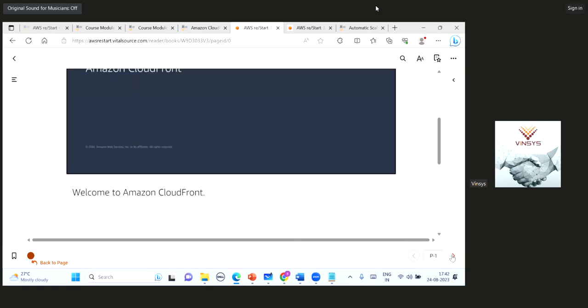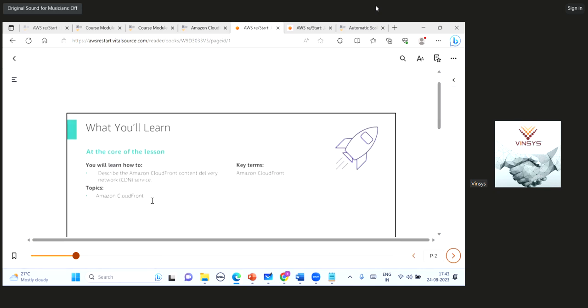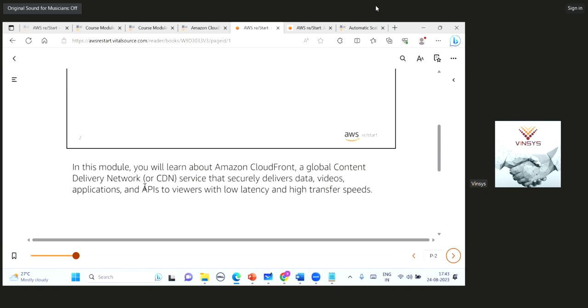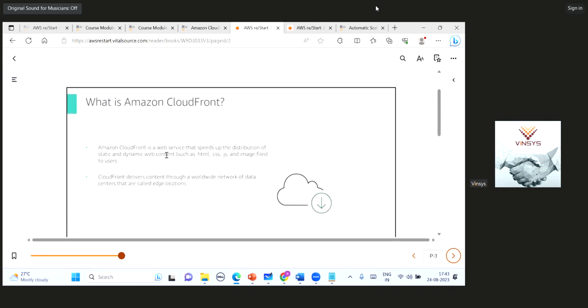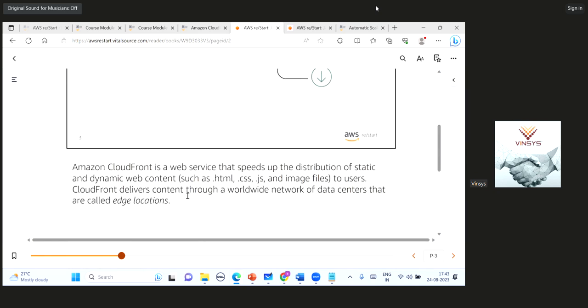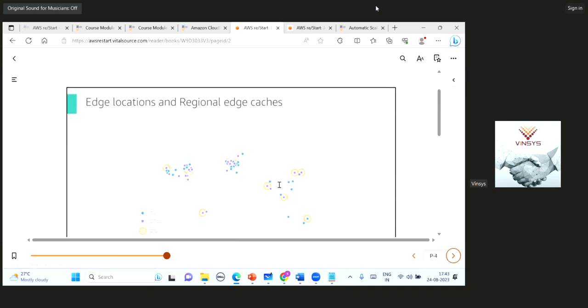Okay, let us start. CloudFront is a content delivery network, CDN, a content delivery network service, going closer to your customer. In this, we are going to see a little bit more about this. Now, CloudFront is a web service that speeds up the distribution of static as well as dynamic web content, such as HTML, CSS, JS, and image files. CloudFront delivers content through a worldwide network of data centers that are called edge locations. You recall it? We have taken one example, the coffee shop example. So, this is the one.